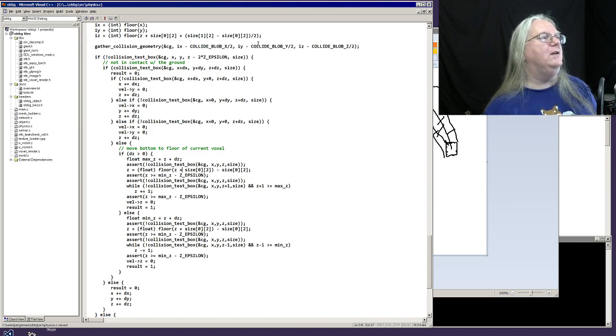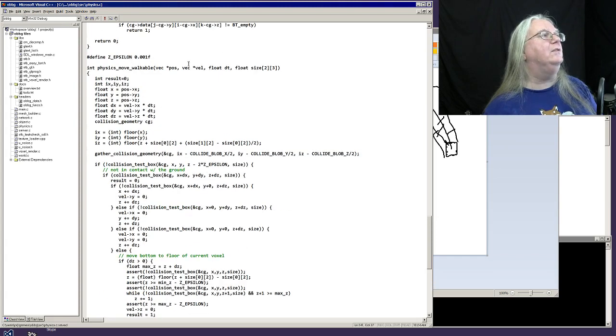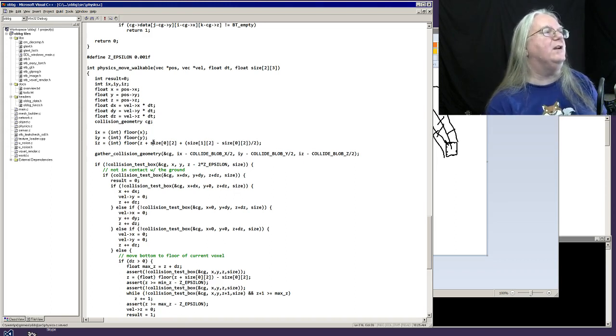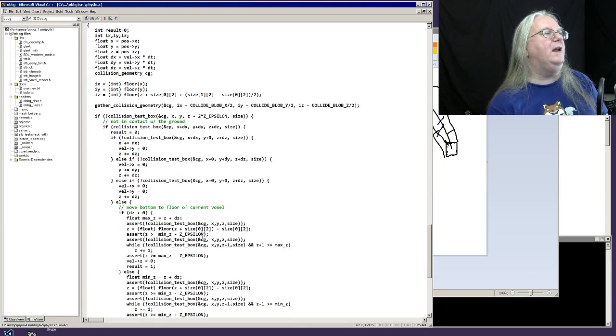So, how does this, wait, but plus, what the heck? Okay, 0 is the min and 1 is the max. So this is the height. So we take half of the height. Oh, this is IZ, which is just used for gathering the thing. So it's just trying to find the center of the guy. Okay, so this is the bottom, and this is the top. So now we find the top.